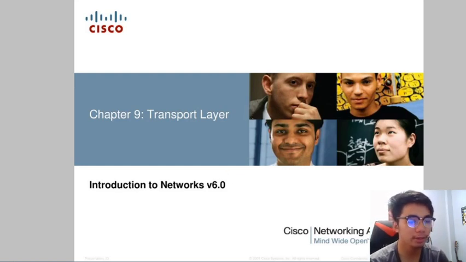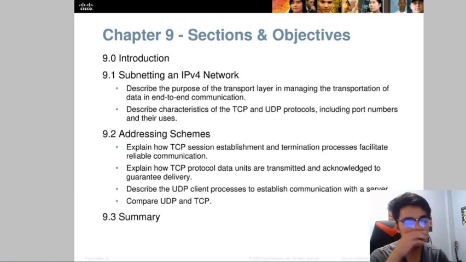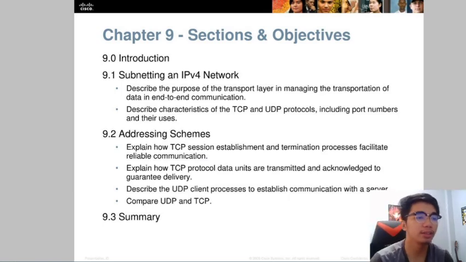Then let's proceed. Chapter 9 section and objectives, introduction. 9.1 Subnetting an IPv4 network. Describe the purpose of the transport layer in managing the transportation of data in end-to-end communication. Then describe the characteristics of TCP and UDP protocols, including port numbers and their uses. Then addressing scheme, explain how TCP session establishment and termination processes facilitate reliable communication.